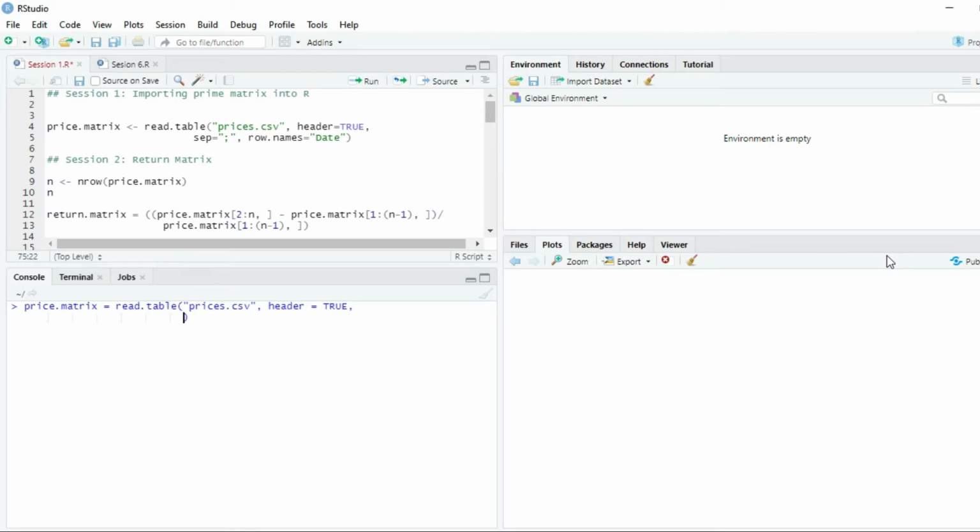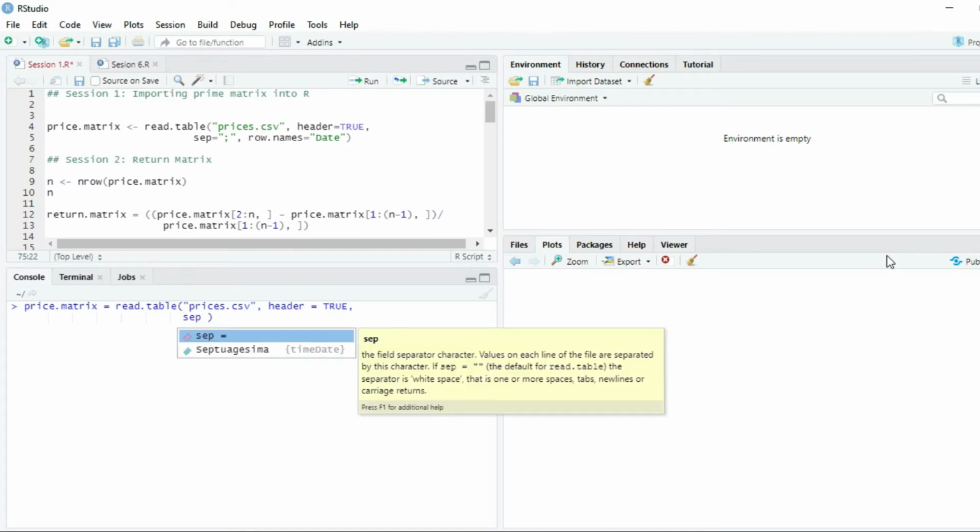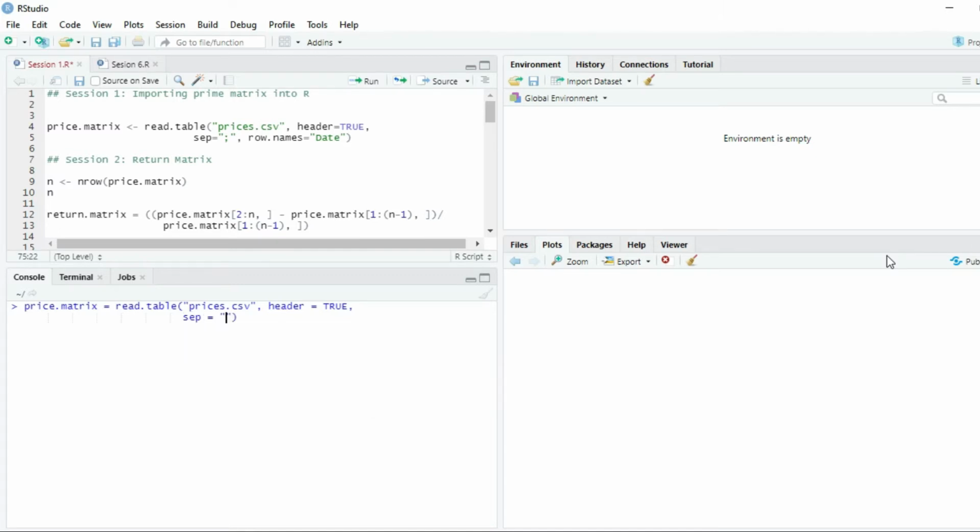The third parameter will be sep, which means separator, and with this I'm telling R which is the character that is separating the data in my CSV file. In my specific case, Excel saved the CSV file using semicolons as a separator character. You should look at your specific file, which character Excel is using in order to separate the data. It could be a comma, for example.